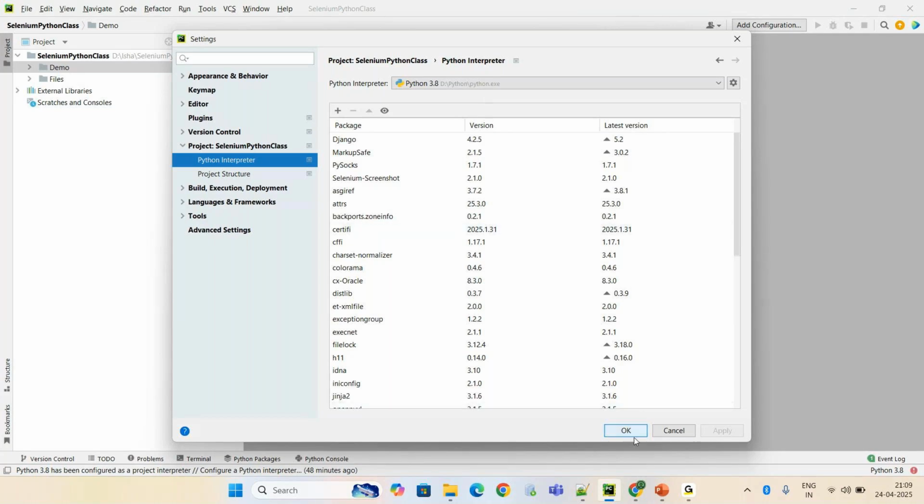I hope that's understood. It's fine with you, right? No, it's not clear actually. What is the use of the interpreter, and why do we choose this location path?